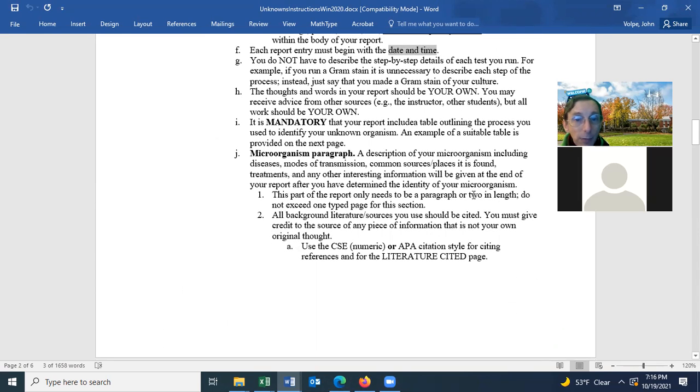At the end of the lab report, you should have a paragraph, and it should not be longer than a page. It can be as small as a paragraph, describing the organism that you think you've identified. You should give a literature citation for where you got that information. And if you ever got information elsewhere in your lab report, that should be in the literature cited page.